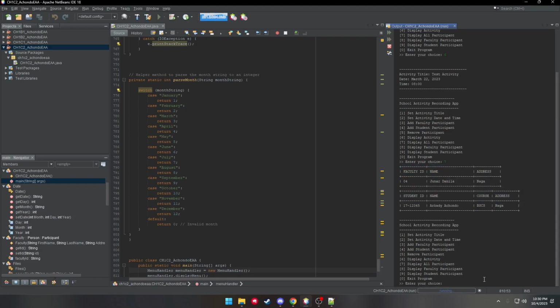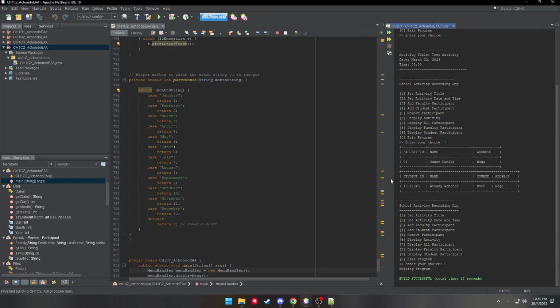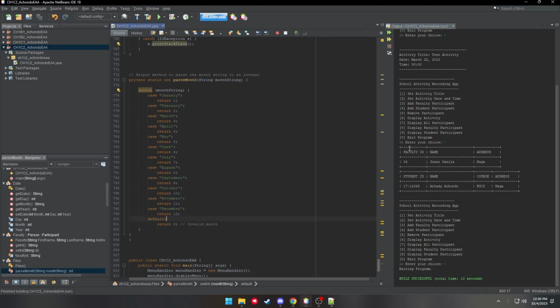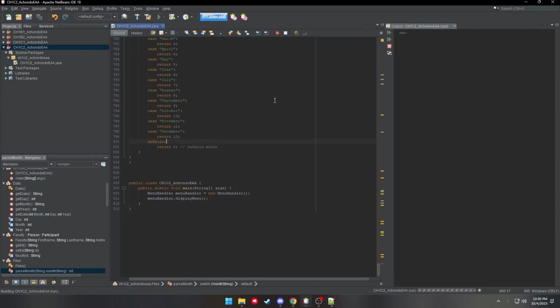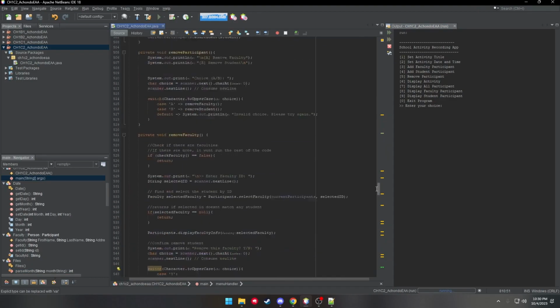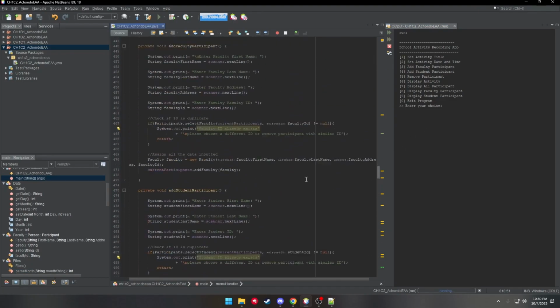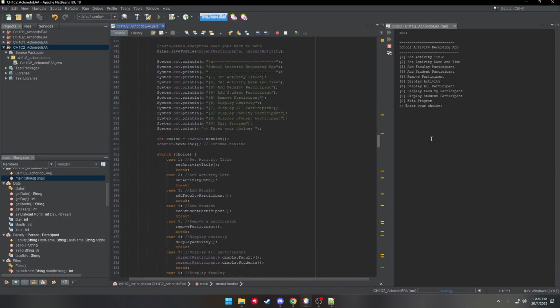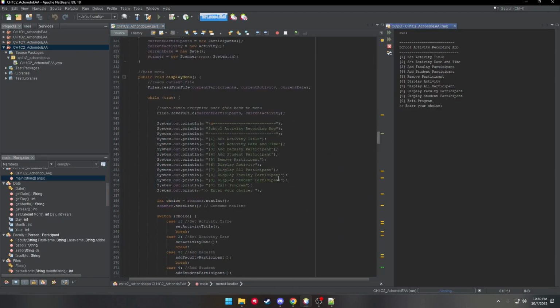So, the code. I'll discuss the code. I'll go over the code based on their appearance in this menu. So here's our main method first, which calls our menu handler, and that's where most of the menu stuff happens, like this one. This is part of the menu handler here.